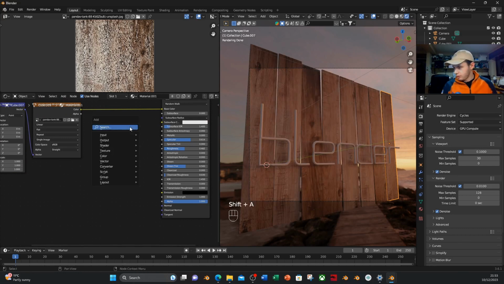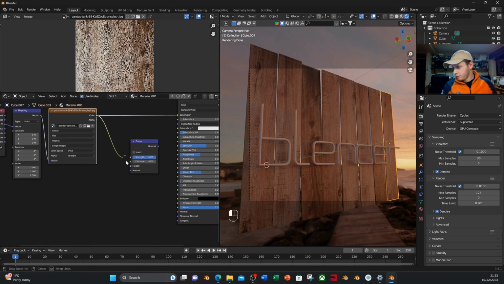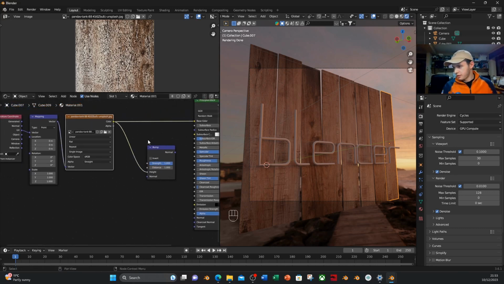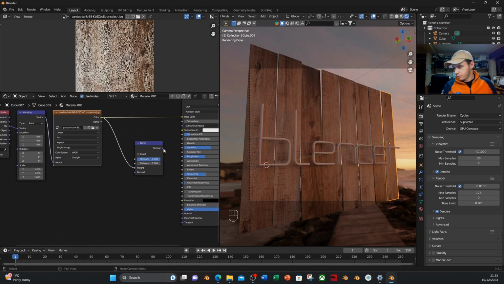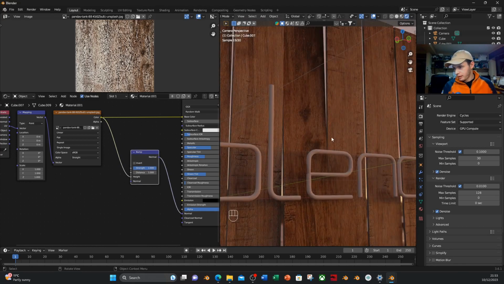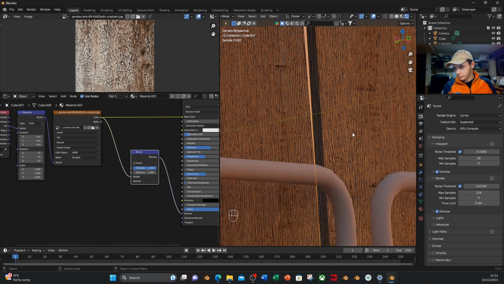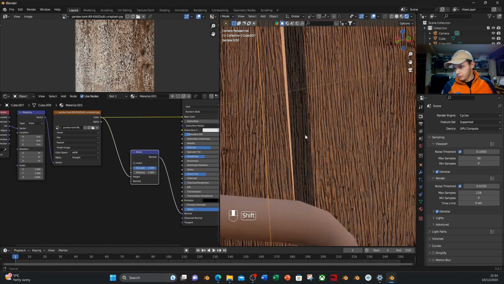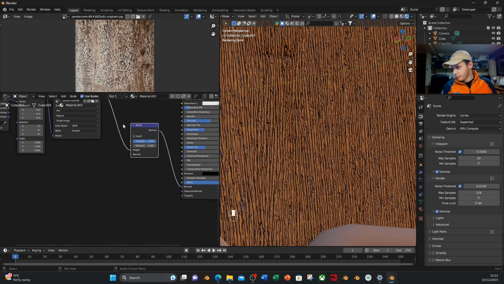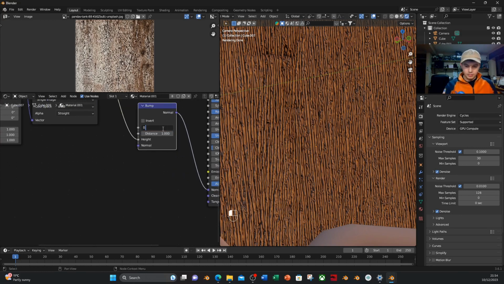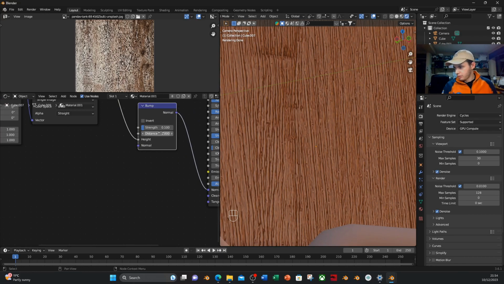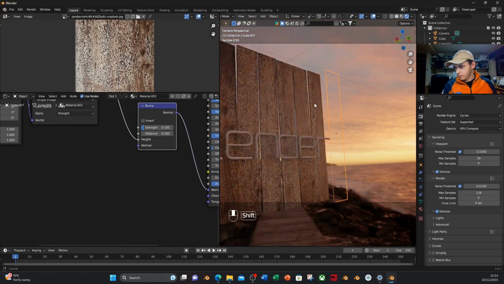Get a good roughness. Shift A, add a bump texture, because they do be bumpy. And we're going to plug this image into the bump, and plug the normal into the normal. They'll be way too bumpy at the start. Yeah, that's way too bumpy. It would never be that bumpy. So this is the strength, so we can make that 0.1. Make that 0.2. That's a bit better.